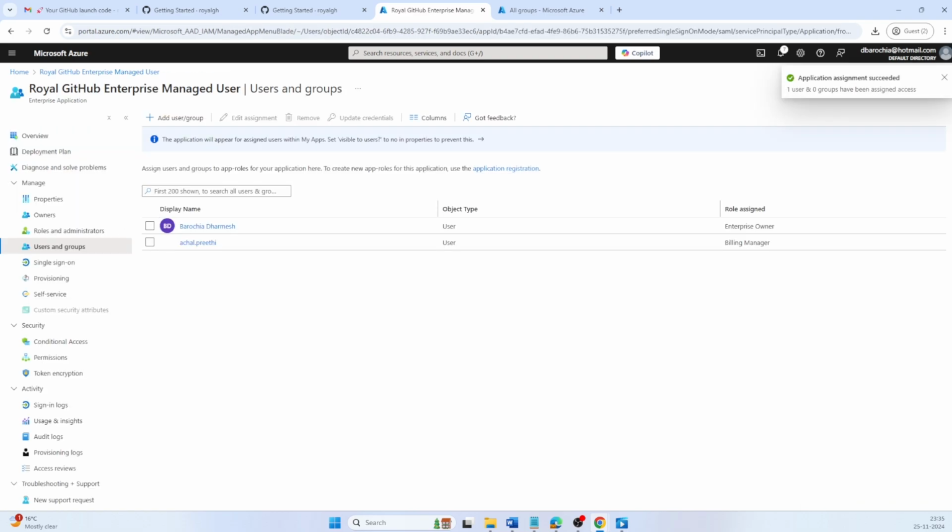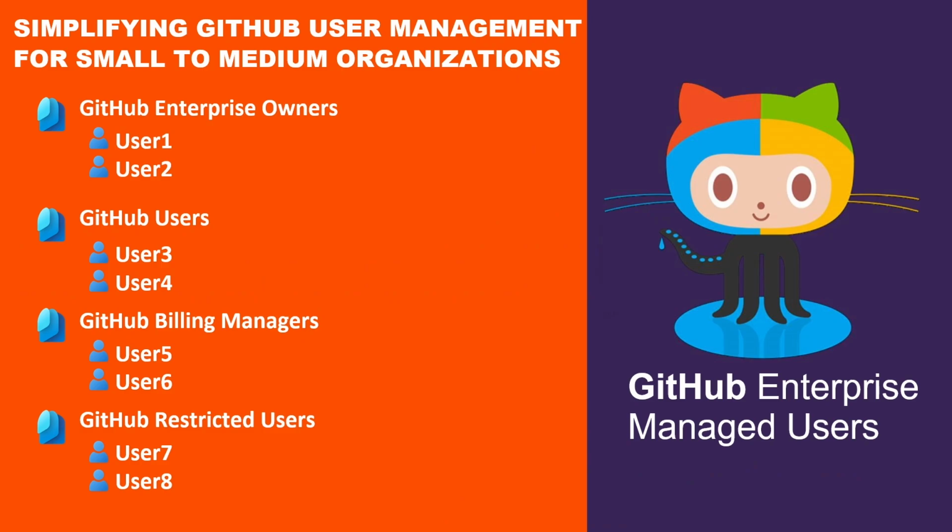Since my Entra ID plan does not support group-based assignment, I have added users individually. However, I strongly recommend using groups instead of adding users one by one for better scalability. For small to medium organizations, simplify user management by creating 4 groups: GitHub Enterprise Owners, GitHub Users, GitHub Billing Managers, GitHub Restricted Users. Assign these groups to the GitHub Enterprise application, so you only need to manage group membership instead of adding users individually. For larger organizations, group management can be more complex due to multiple teams and business units.